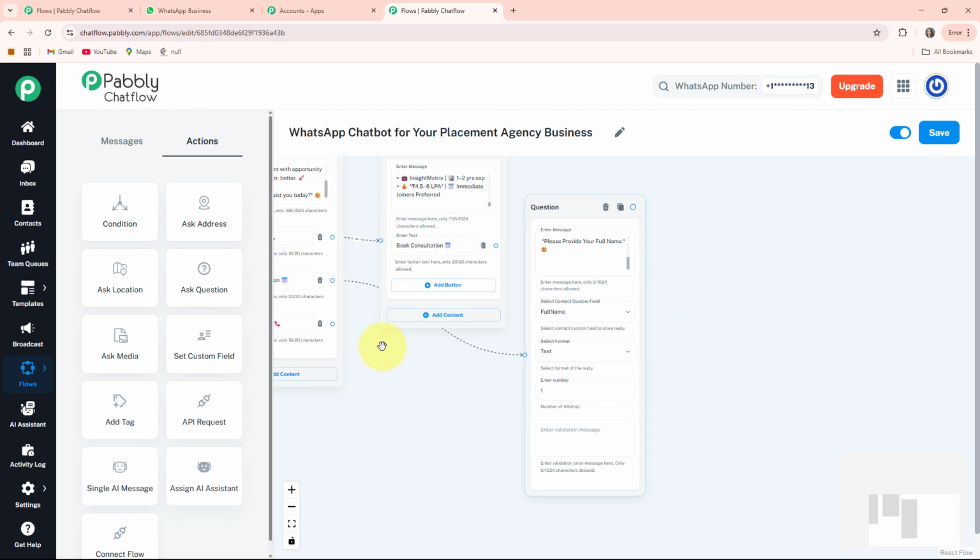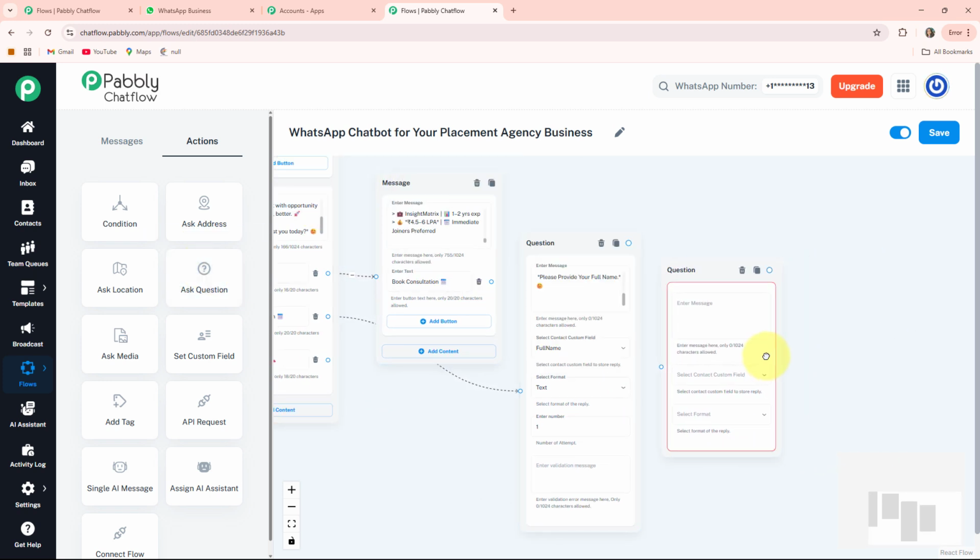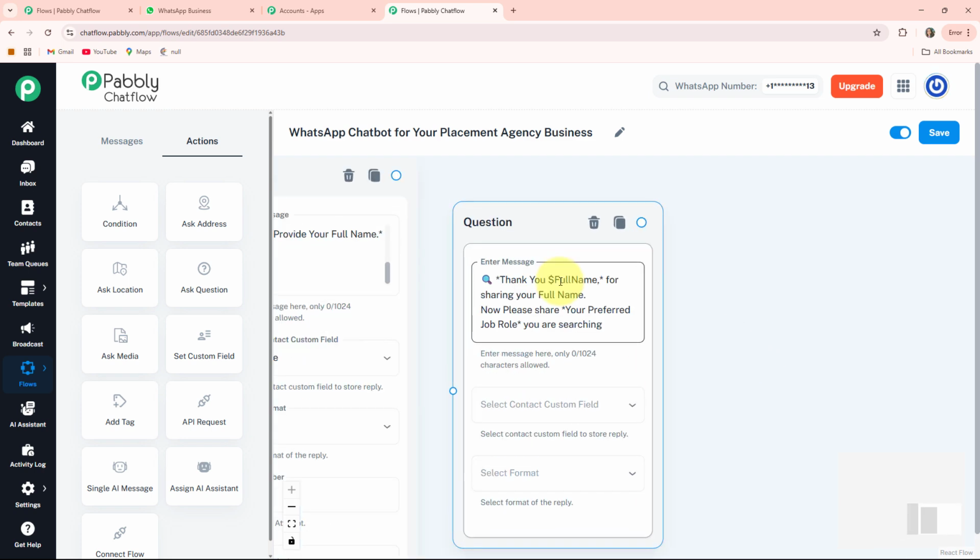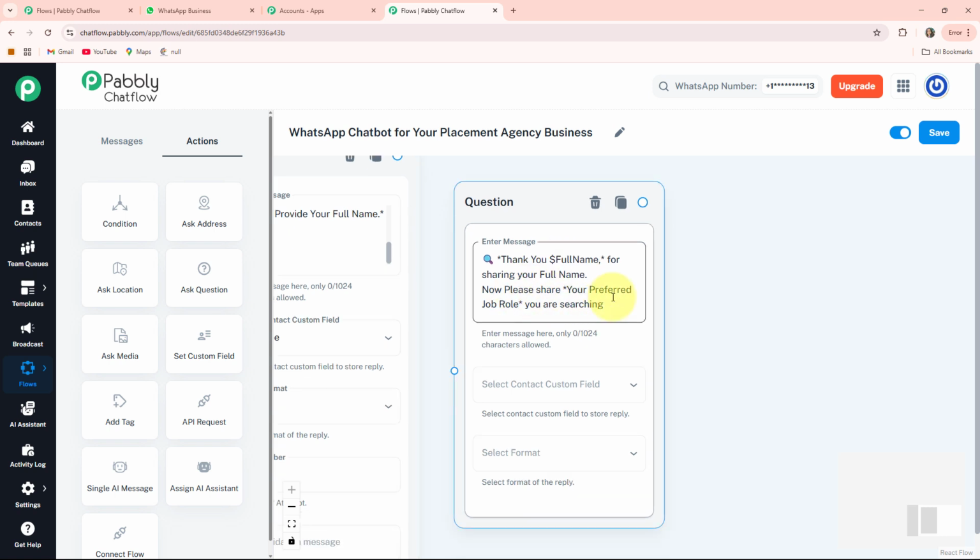For that I am again taking one ask question button, dragging this question box here and writing a question. Here I write it. You can see I'll use this dollar symbol before full name, because with the help of this symbol, my bot will respond to my clients by their name. As different clients have different names, so for sending their actual name, we will use this symbol. You can also see in this message, I'll also mention that please share your preferred job role you are searching.